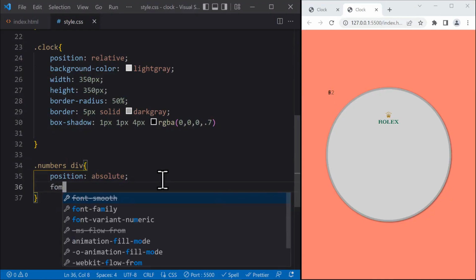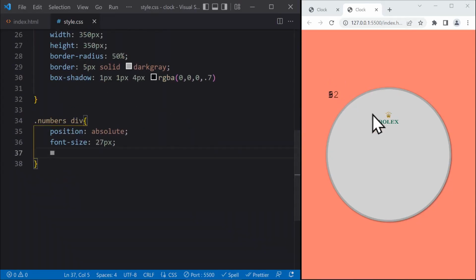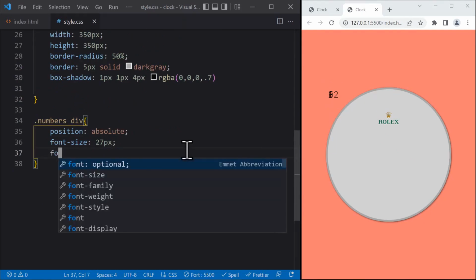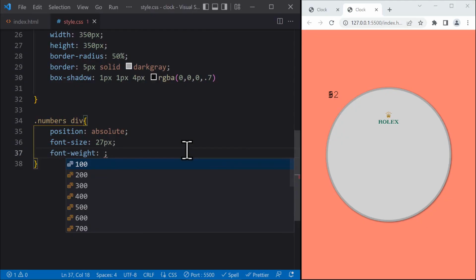Next, let's adjust the font size to 27 pixels. Notice how all of the elements are stacked together, but later we're going to individually position them. Please bear with me for this part. To give it some visual pop, let's also make the font weight bold. This means we need to make it a little thicker.